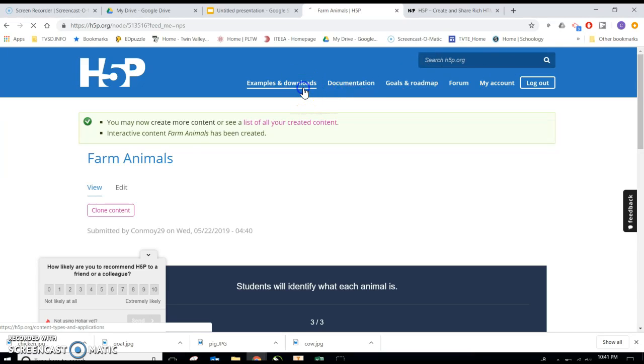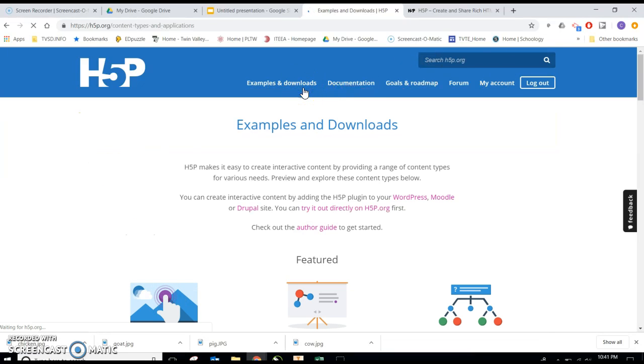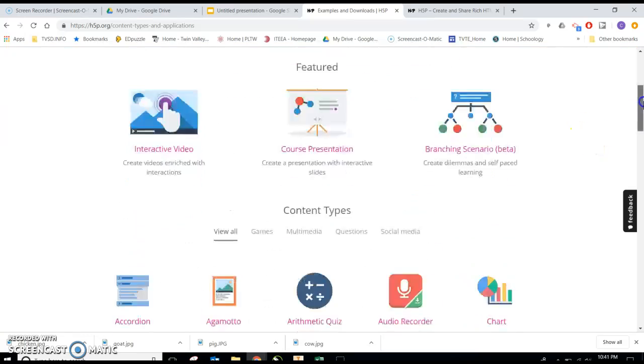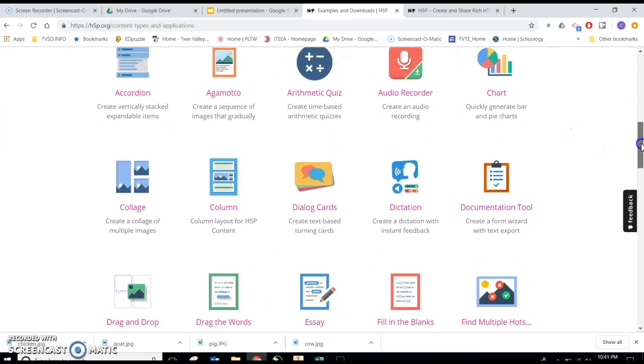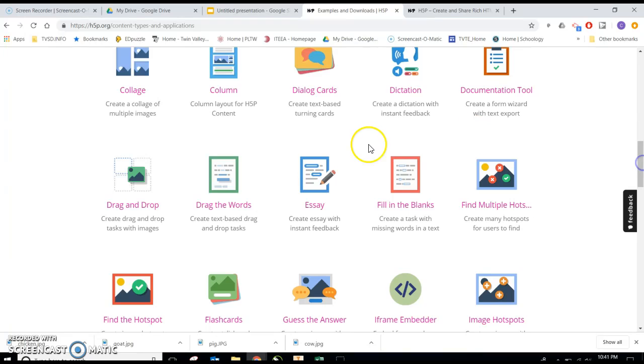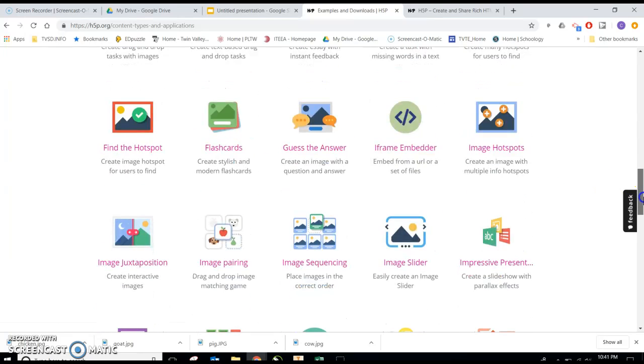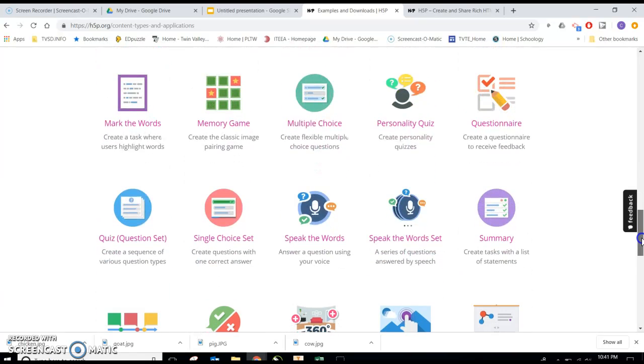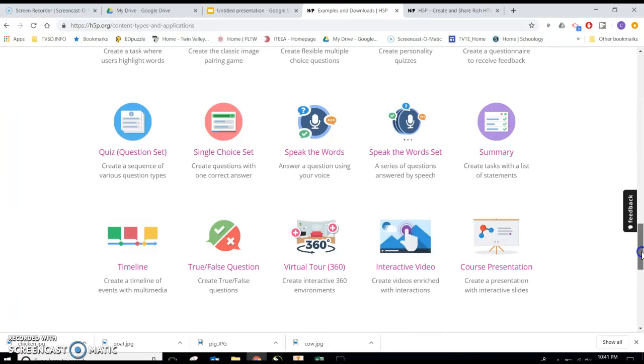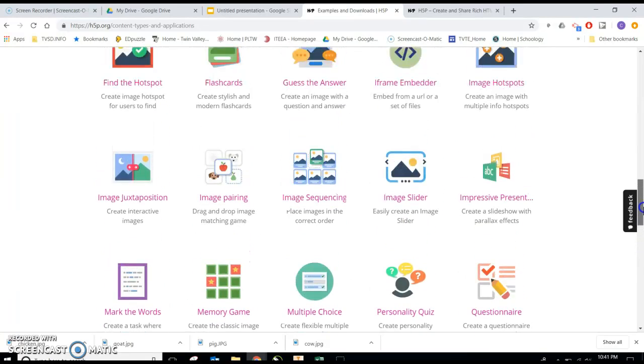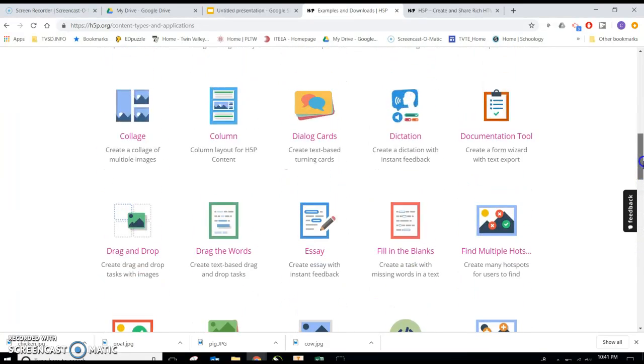And the other thing is, they have so many different examples and downloads that you can use or get ideas from, kind of be inspired from. See, these are all the different things that they offer. See, drag the word, essays, fill in the blanks. So some of the stuff is a lot more complicated, but it's great because there are definitely things that you can use for all different ages. It doesn't have to be really simple like I made it. It could be super complicated for older kids.